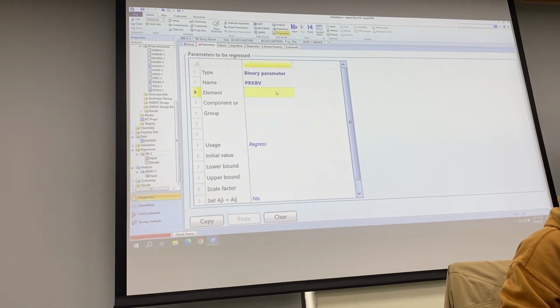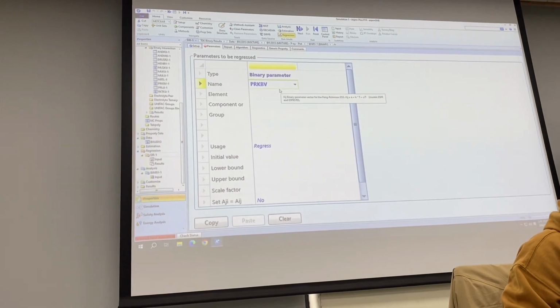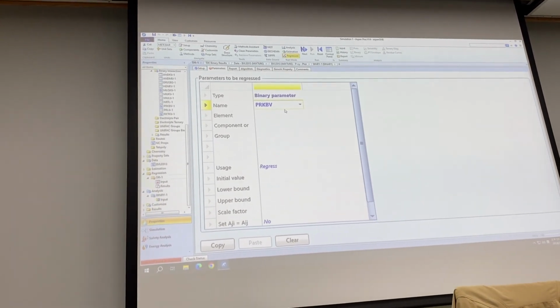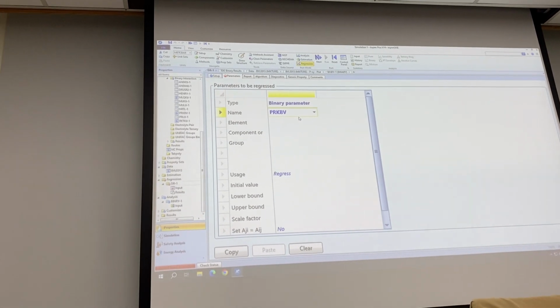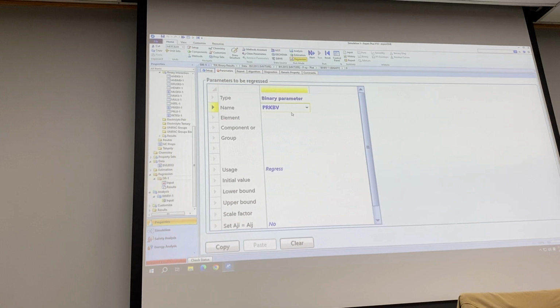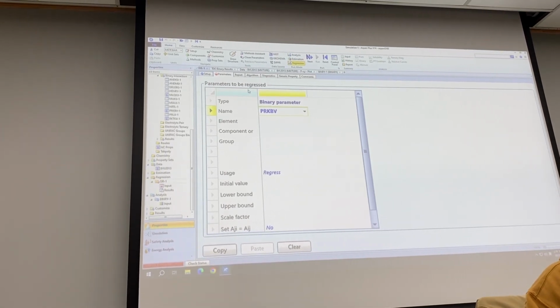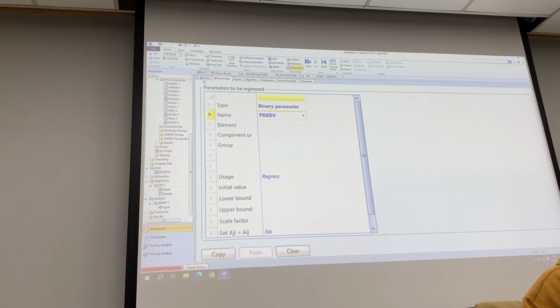And the element, let's see if I have some slide for element. Prof, can I see the setup first? What? The setup. The one for parameters. Oh, this one? Yeah.